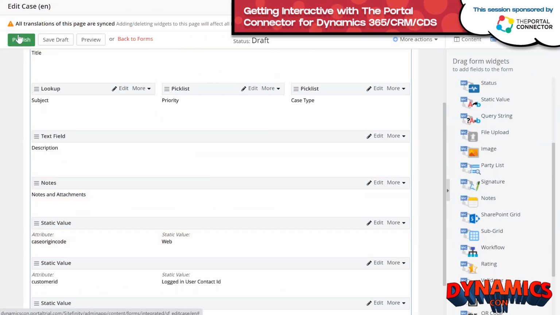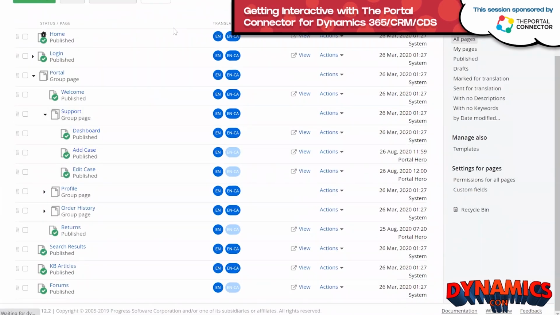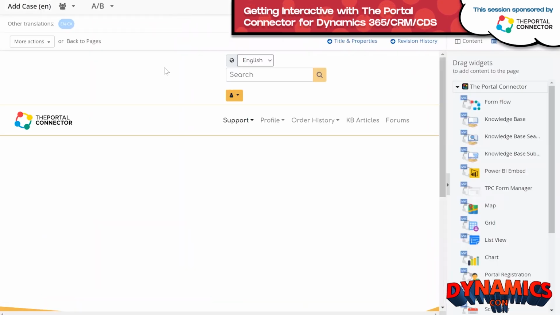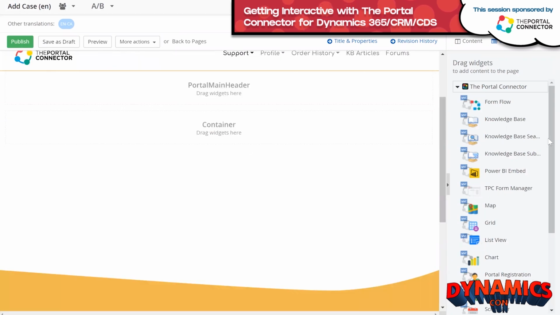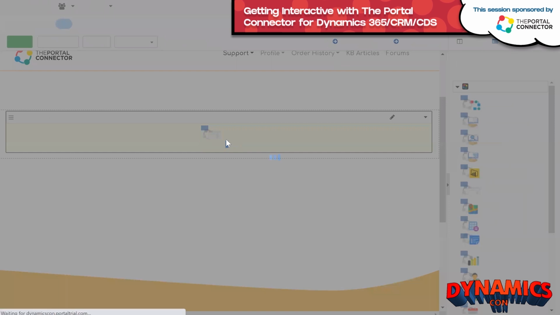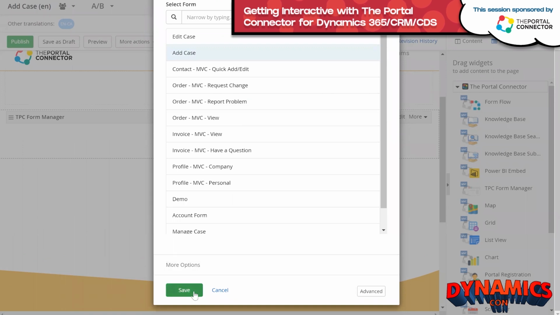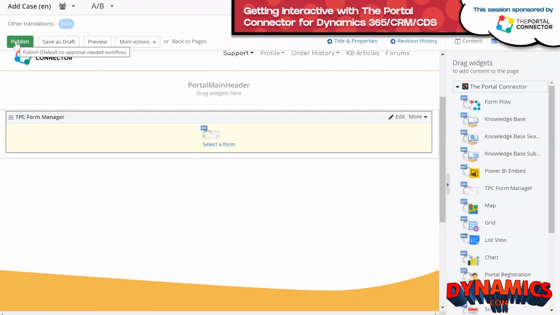So now that we have the two forms created, all we have to do is actually add those to the pages. So if I jump back into my pages section, and I edit my add case page. And over on the Portal Connector side, we have the TPC Form Manager. That's what we want to use to display a form. So I'm going to drop that in there. I'm just going to select a form. I'm going to take that Add Case form and then click on Save. And let's publish this.